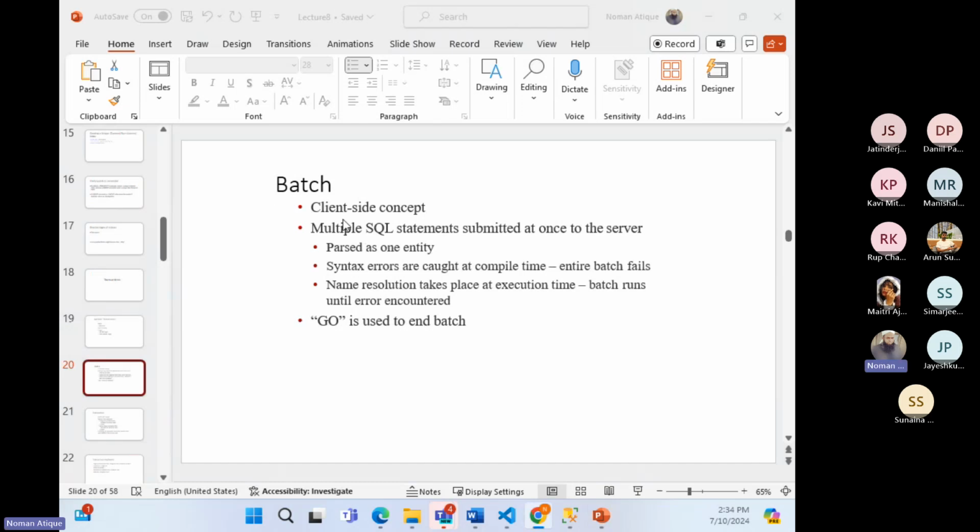So batch, client side concept. A batch is multiple SQL statements submitted at once to the server, parsed as one entity. Syntax errors are caught at compile time. The entire batch can fail. Name resolution takes place at execution time. A batch runs until an error is encountered. GO is used to end the batch.